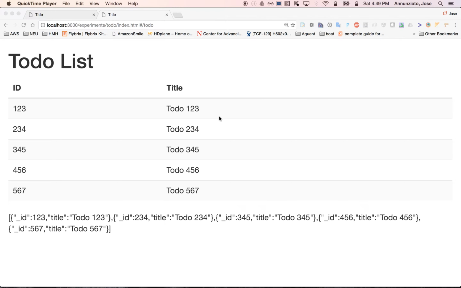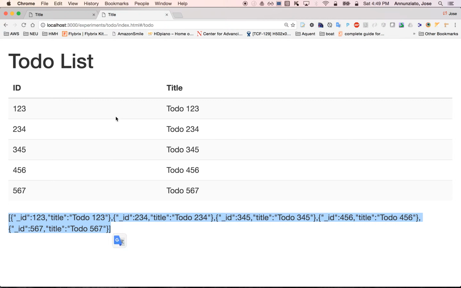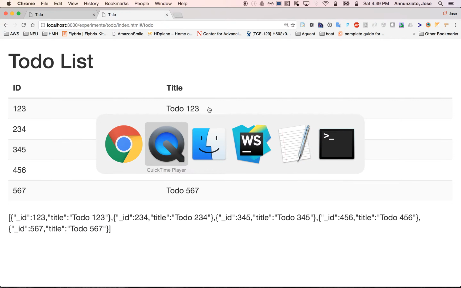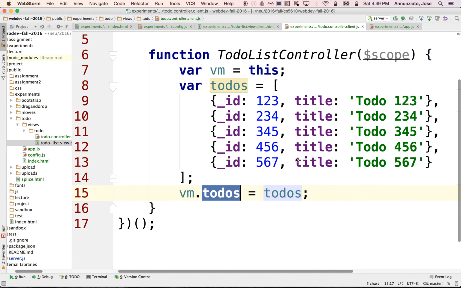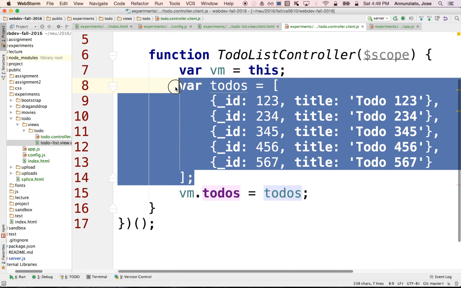So in the last video, we saw how we can use Angular's ng-repeat to iterate over an array of objects, right, and then create instances of table rows for each instance of a to-do list. Right. So in this video, we're going to refactor the controller so that instead of hosting the data itself, it should get it from where it should. It should get it from a service.